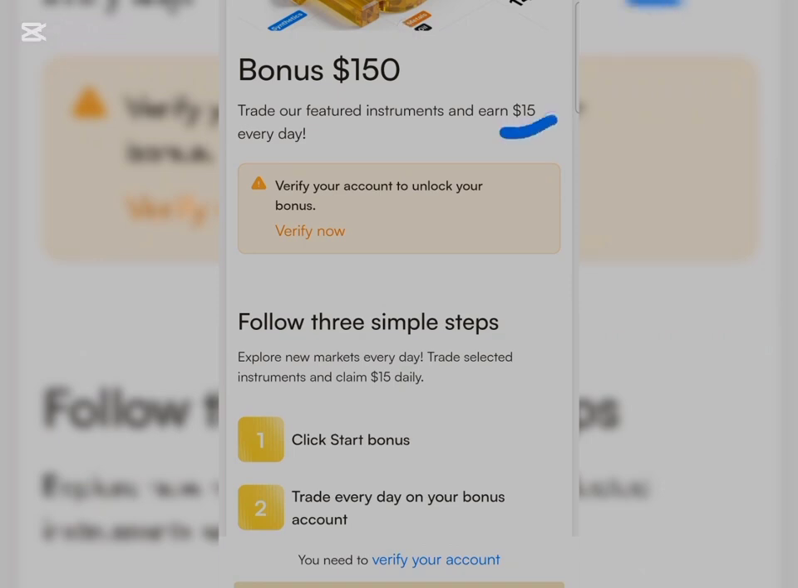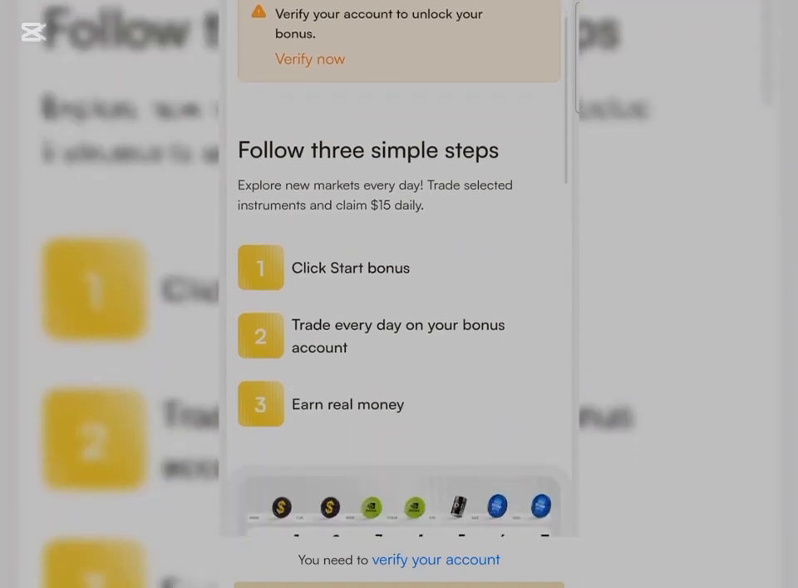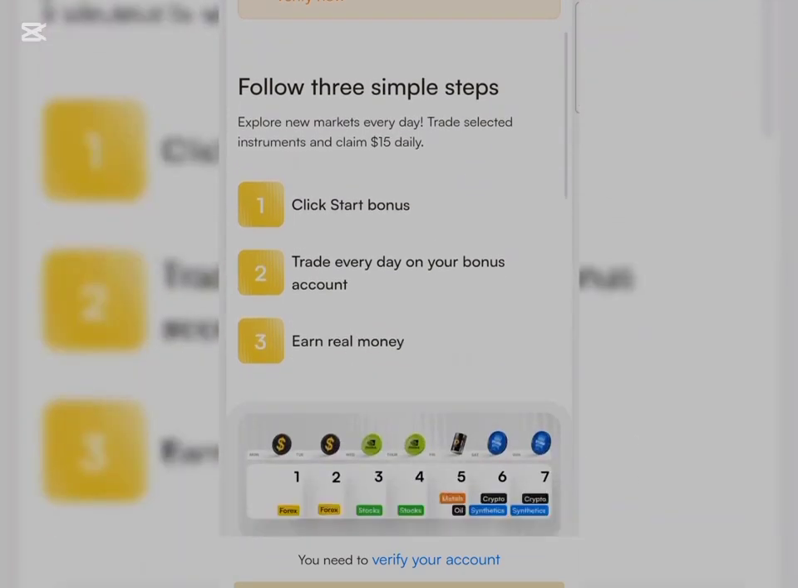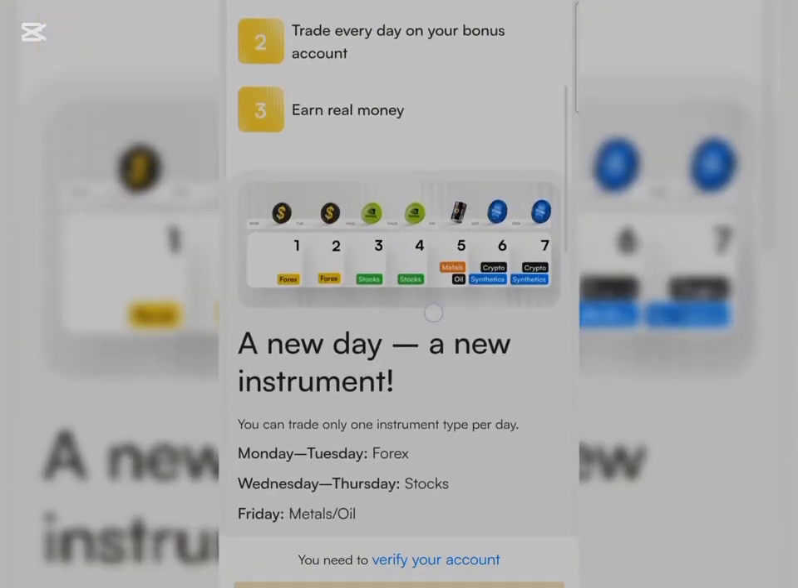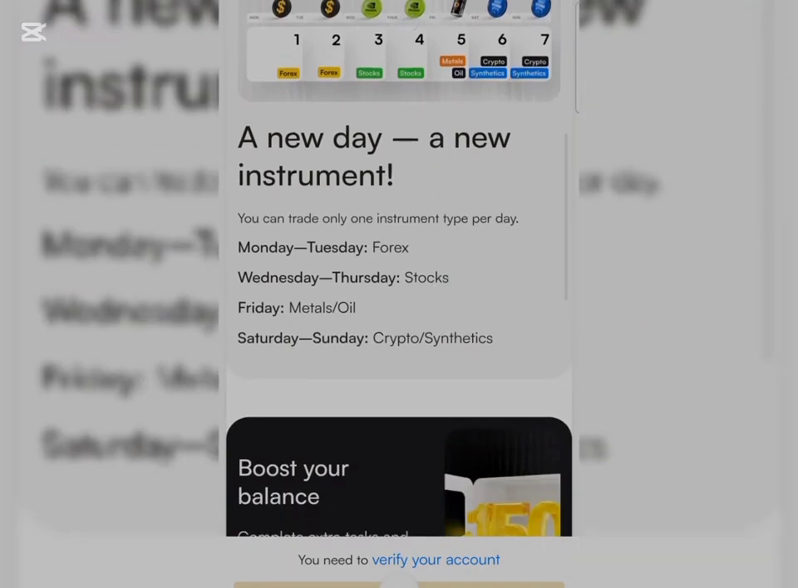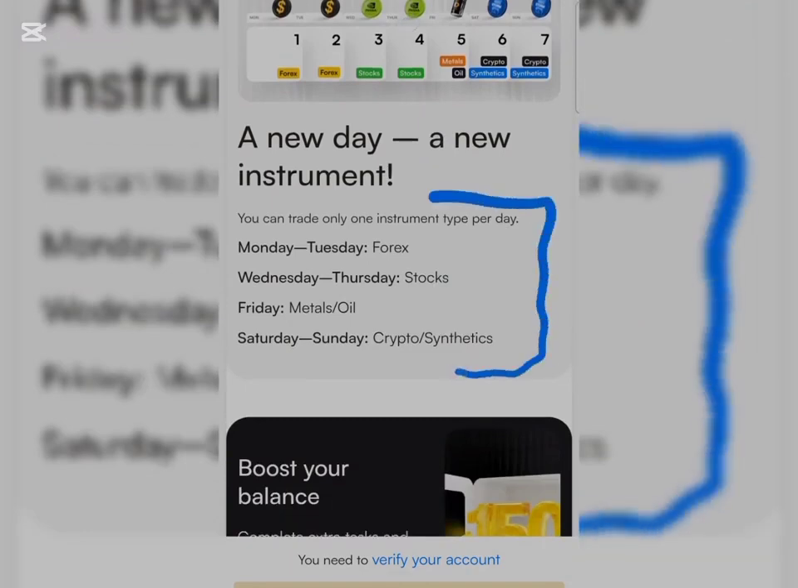Now, this particular account, you'll be earning $15 every single day. As you can see, you'll be getting it every single day for the next 7 days. This no deposit bonus account is valid for 7 days, and there's a way you'll be trading the account.